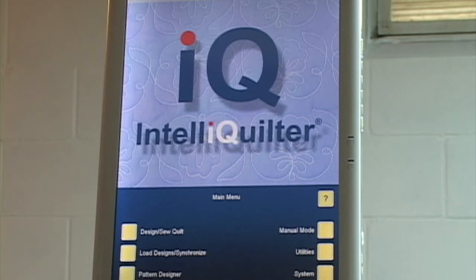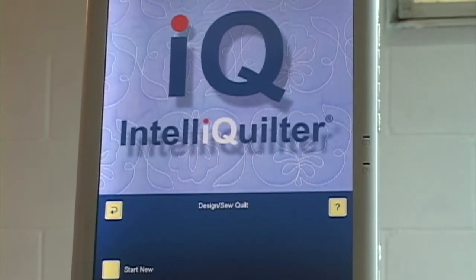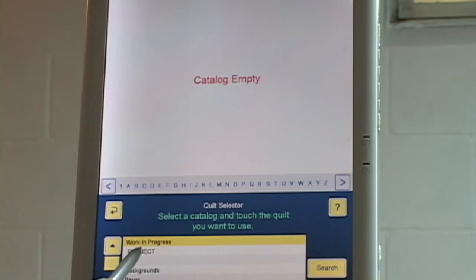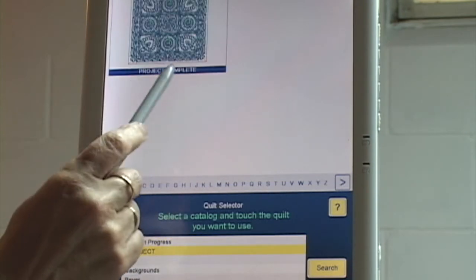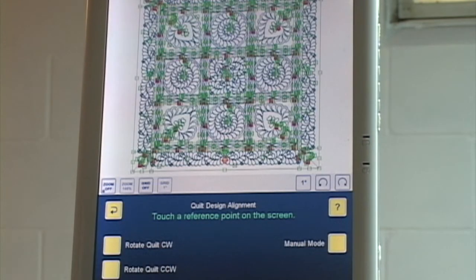Okay, here we are starting to sew our project. So I have my IQ turned on. The first thing I'm going to do is touch design, sew, quilt, edit sew existing, and I'm looking for my project. Project complete, this one. This is going to be my guide. Continue. Now IQ's asking me to touch a reference point, and now I have the quilt on the machine.